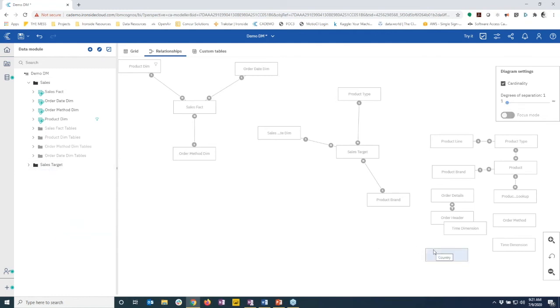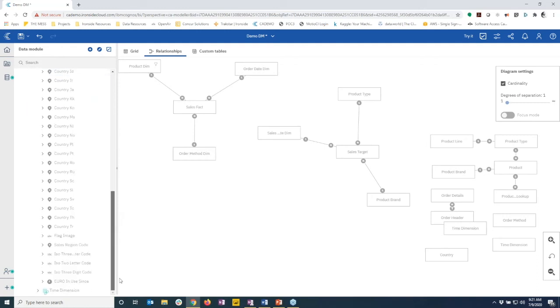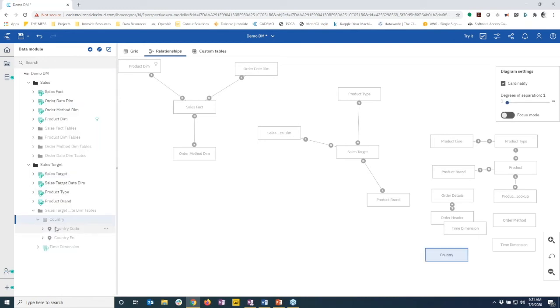Okay, so in a lot of scenarios, what I would probably do is model a view from this, but because we're in a hurry, we've got some numbers that we need to get out to someone in the form of our dashboard. I'm just going to come in here and delete the fields that I don't want from this. And I'm left with my country code and my country EN.